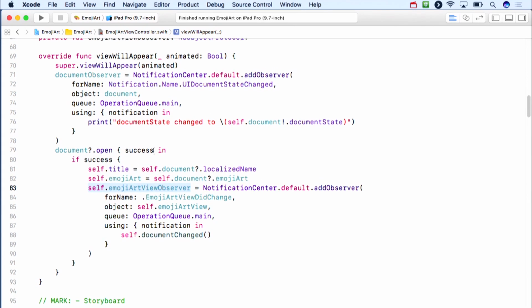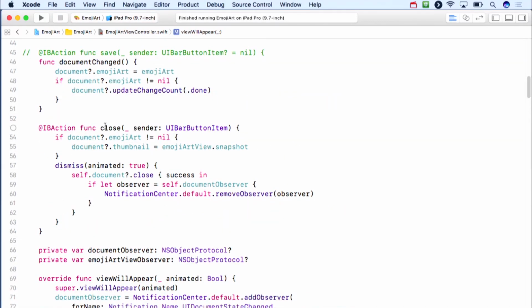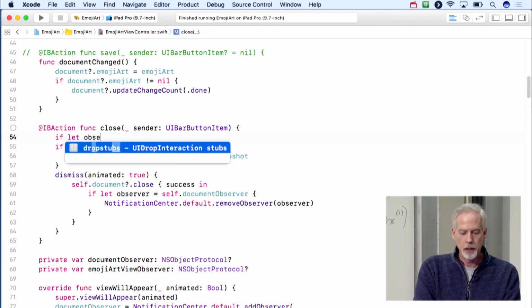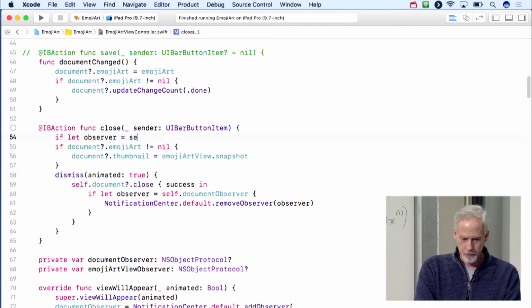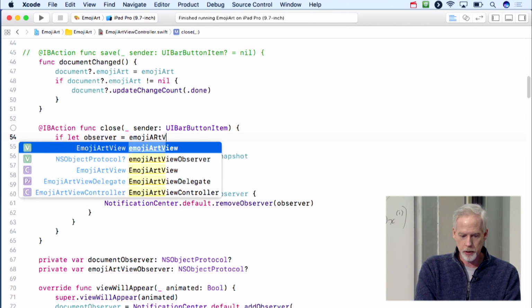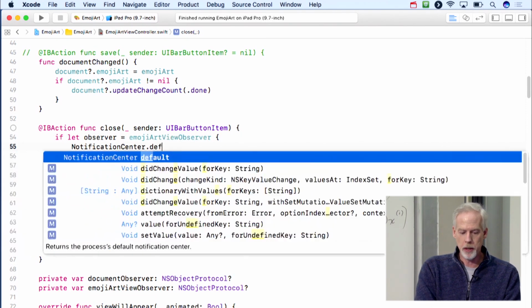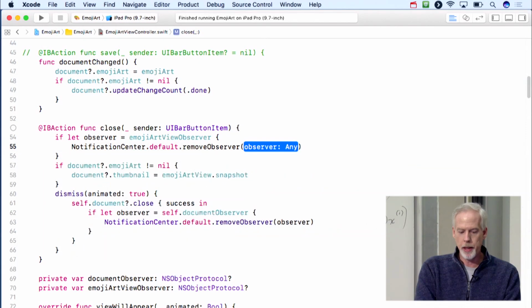Now, of course, we need to stop listening to this. When's a good time to do that? I'm going to do that when you hit close. And I'm going to do it whether or not you successfully close, because I'm going to get dismissed. Okay? So I'm going to definitely stop listening here, and I'm just going to say if I can let observer equal my emoji art view observer, and then I'm going to ask the notification center, the default one, to remove that observer.